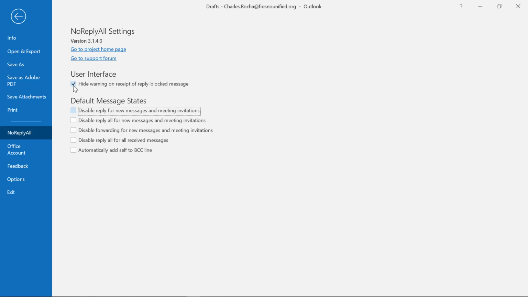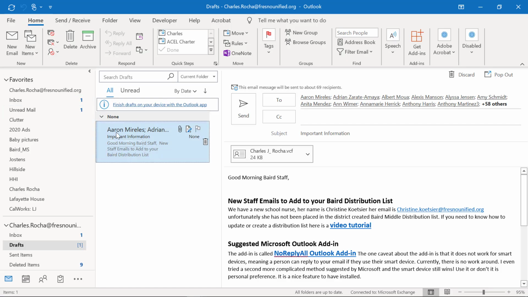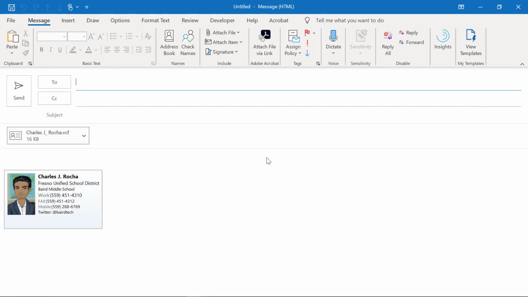But again, I want this one there. That's just me. And now when I go to new email, you see how they are deselected, which means I can pick and choose which emails I want to turn off the reply all, or the reply or the forward, or all three of them.